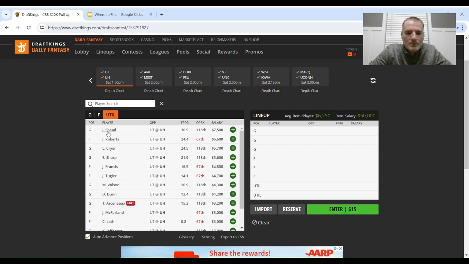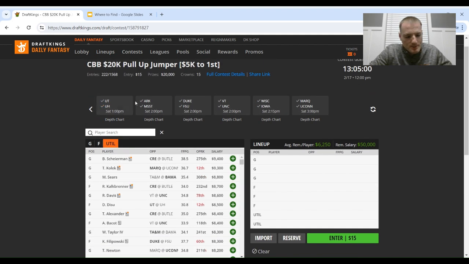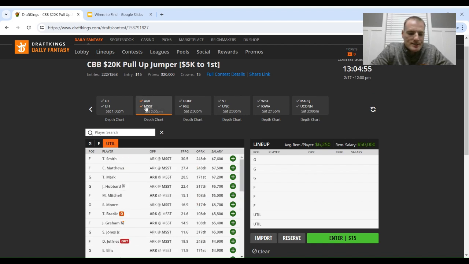For Houston, I would probably stick with my exposures to just Shead, Roberts, and Sharp. But again, this is not a game to stack. This is not a game you feel like you need to play a lot of guys from. Speaking of a game you don't want to play a lot of guys from, Arkansas taking on Mississippi State is next up. KenPom has this one projected to finish as Mississippi State 78-65.